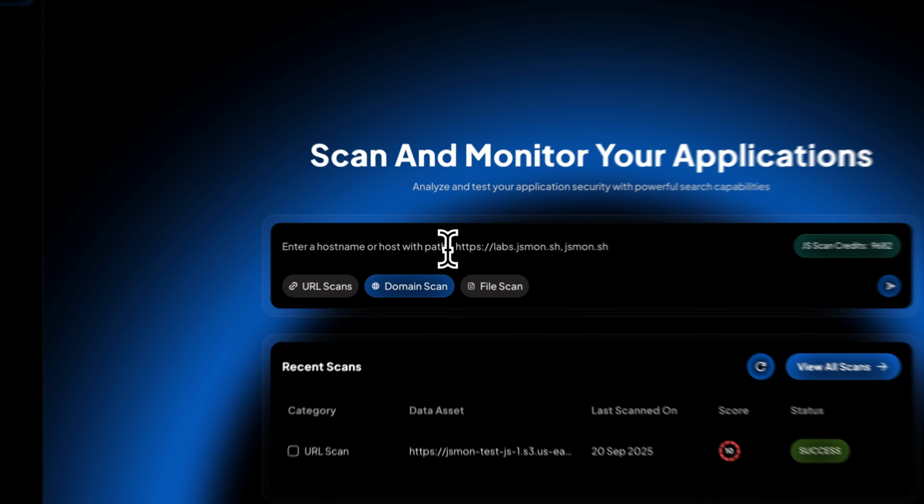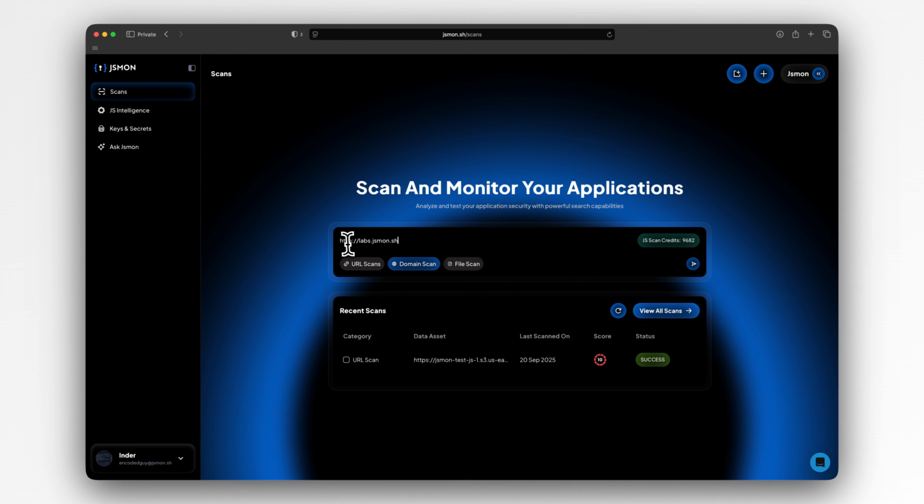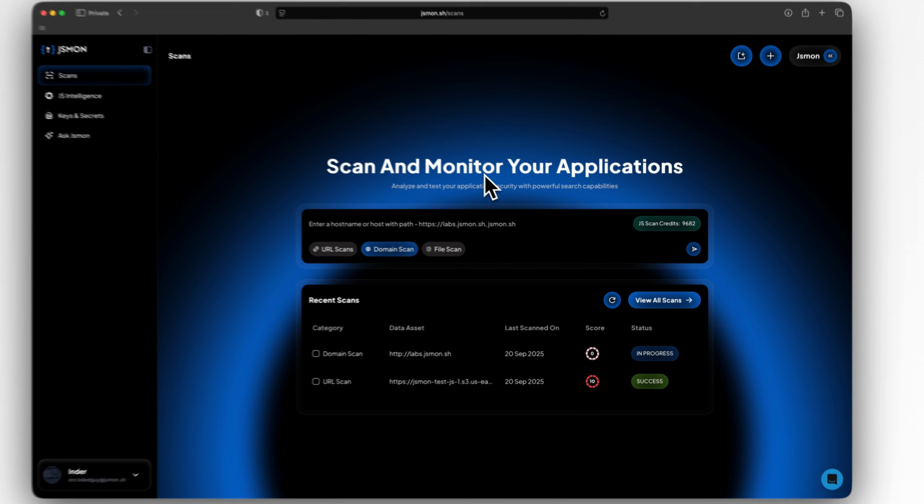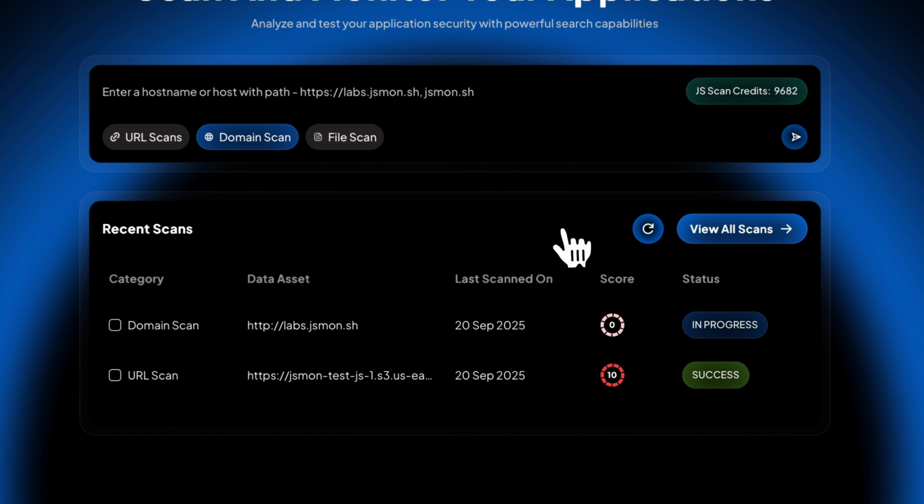In this example, I'm going to try a domain with the HTTP protocol, labs.jsmon.sh. You need to click on the Submit button to start scanning the domain. We can see the scan started and the status is in progress. In order to see the current status, click on the Reload button.